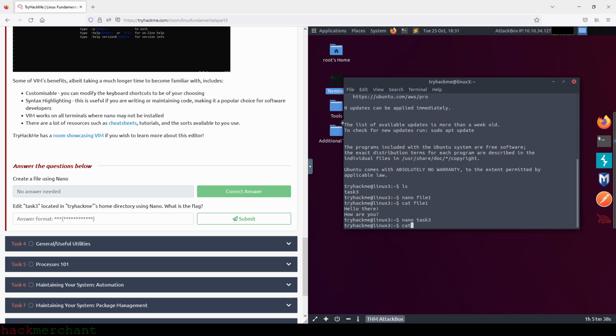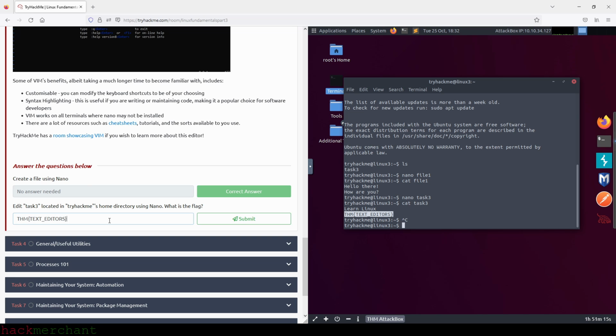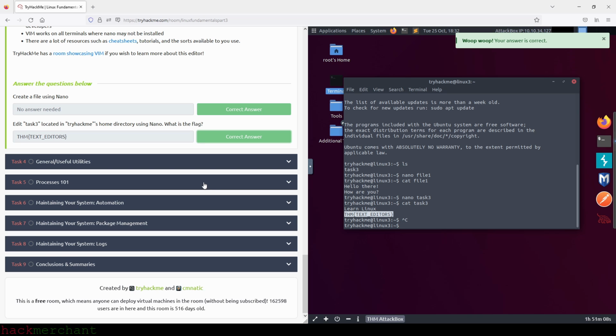and see if we were able to edit the file. So cat task3, and yes, we were. So here it is, learn Linux, what we wrote, right? Perfect. Okay, so now let's copy the flag and answer the question. So there you go, copy, and we paste it inside here, and we click on submit. And now let's move on to the next task, which is general/useful utilities.